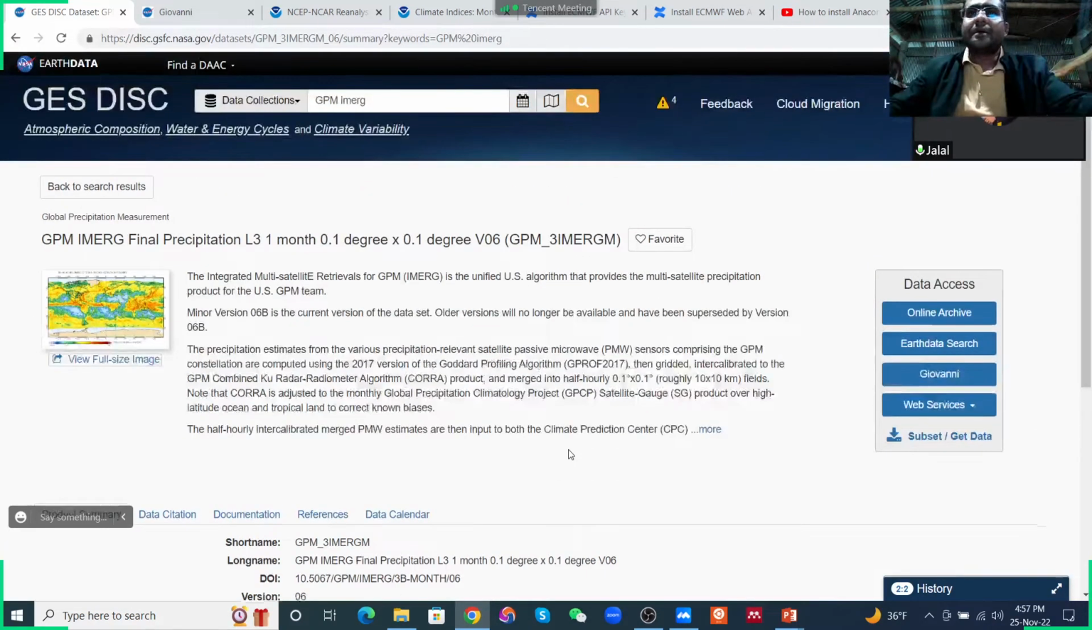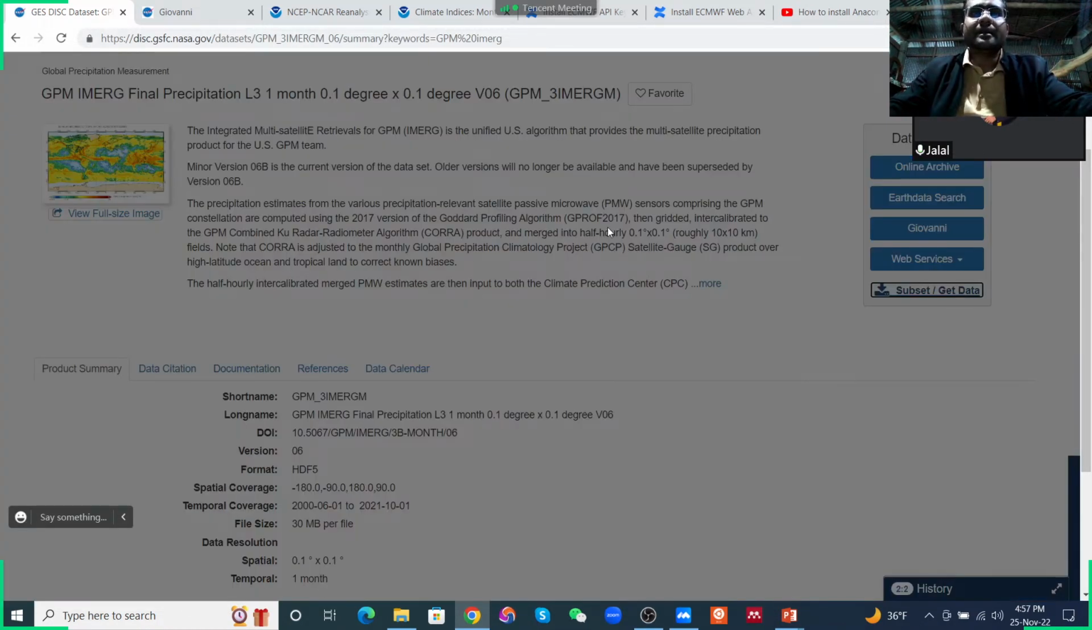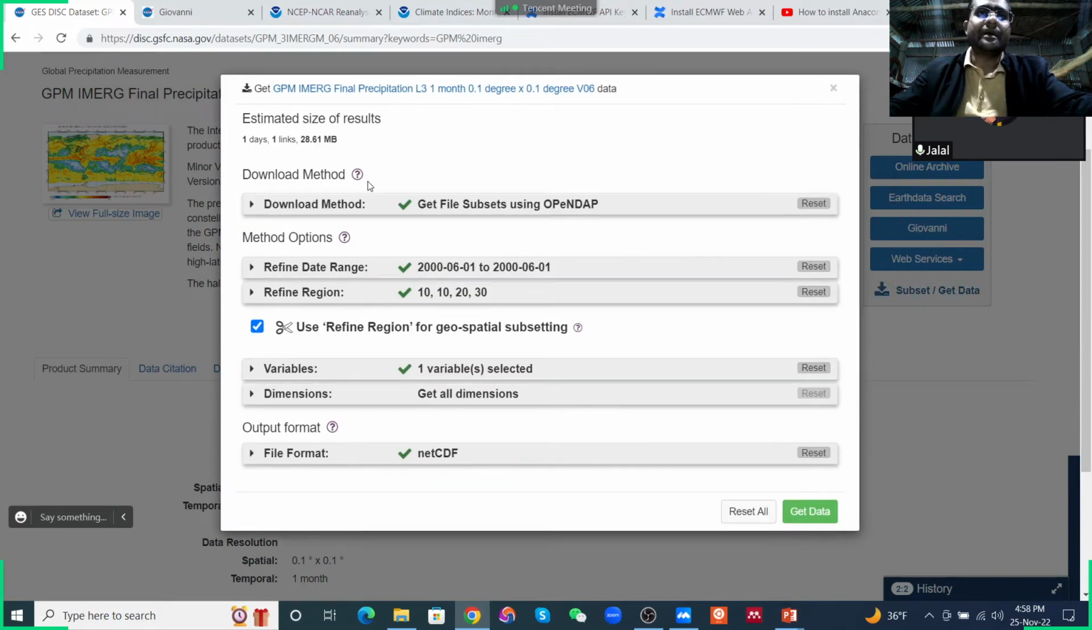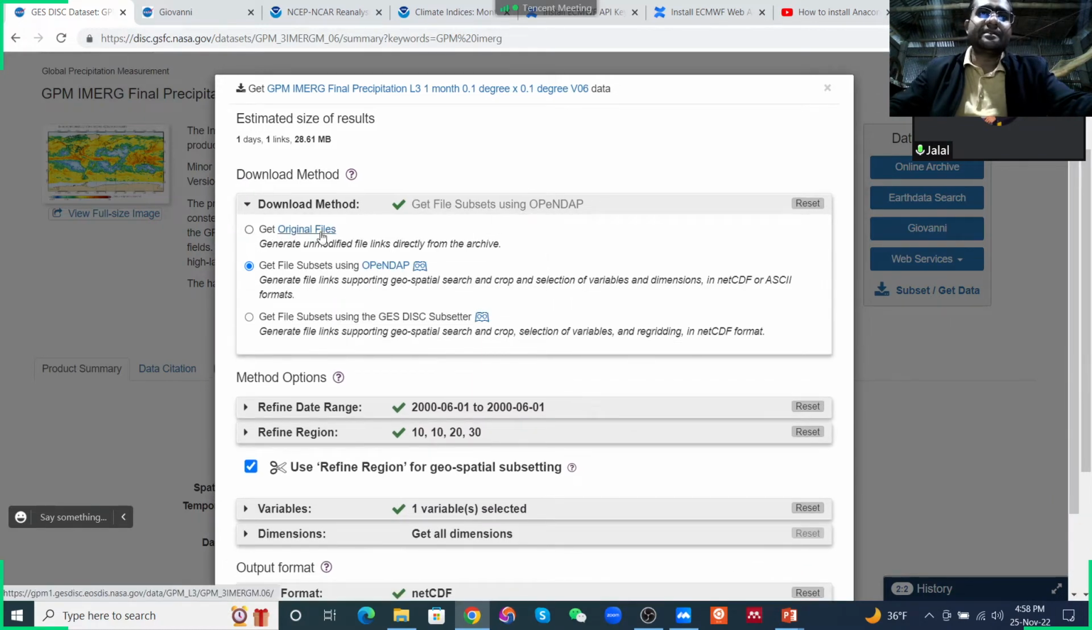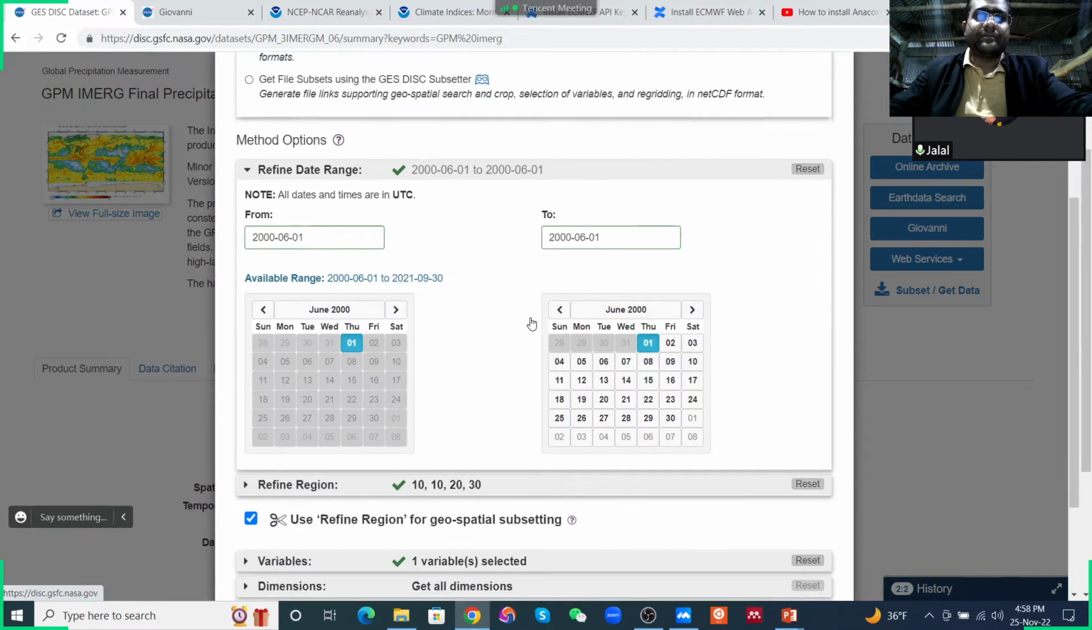All right. So we need to go here, subset. Can you see here subset or get data to get NetCDF format? When you click there, there is an option to choose. Then the download option: if you set the original, you will get the HDF format. Then you can get the subset in NetCDF or ASCII file, or you can use the GES DISC subsetter to get the NetCDF format, whatever you like. I use this one. Then you can select the time, whichever time you need.